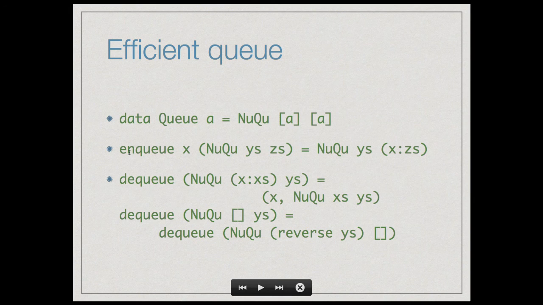Now the NQ function, as we described earlier, adds an element to the start of the second list. NQ of x and NewQ ys zs is nothing but NewQ ys (x:zs). The first list is retained as it is and x is added to the front of the second list. DQ (NewQ (x:xs) ys), the case where the first list is non-empty, is nothing but (x, NewQ xs ys). We have removed the first element from the first list and retained the second list as it is.